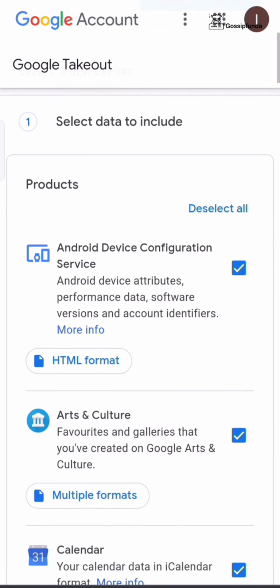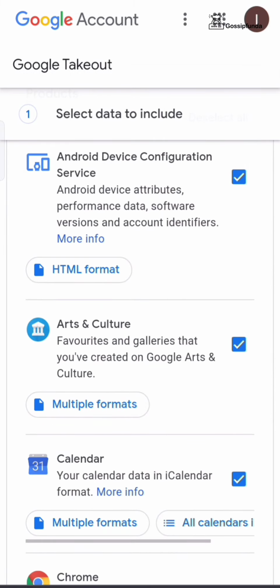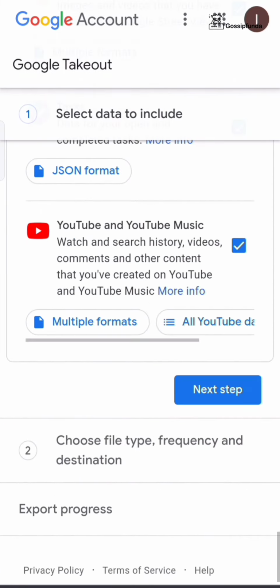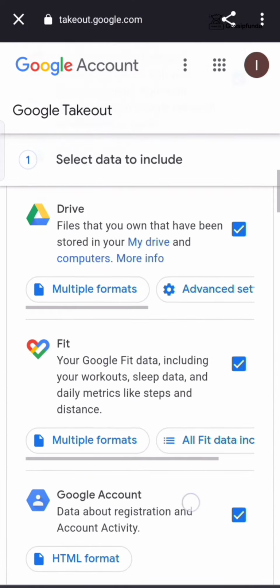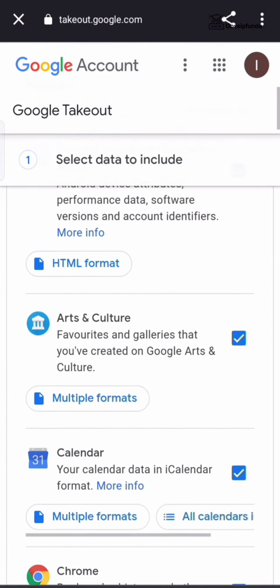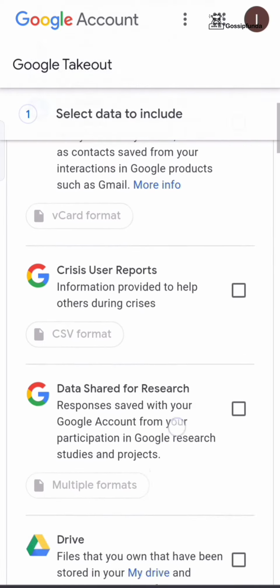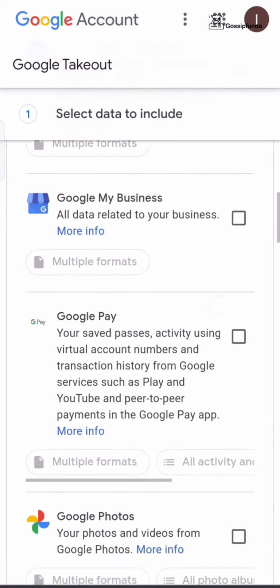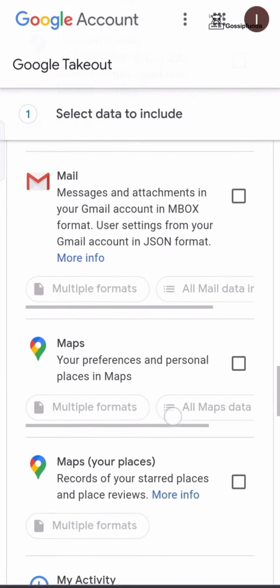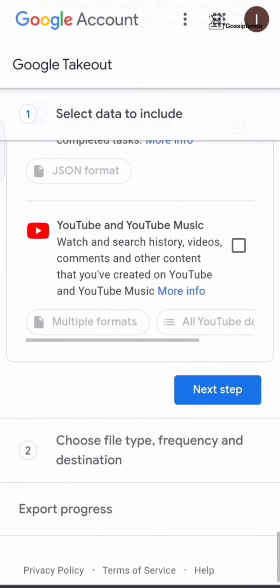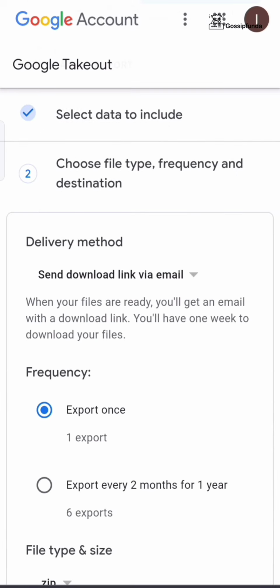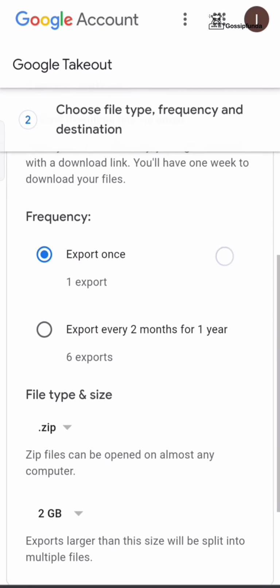Then you can see the option of Create a new export, and under that you can select the products whose data you want to download. You can also deselect the options you don't want. Then click on Next Step. There you can see the various delivery methods. Here I am selecting the option of via email.